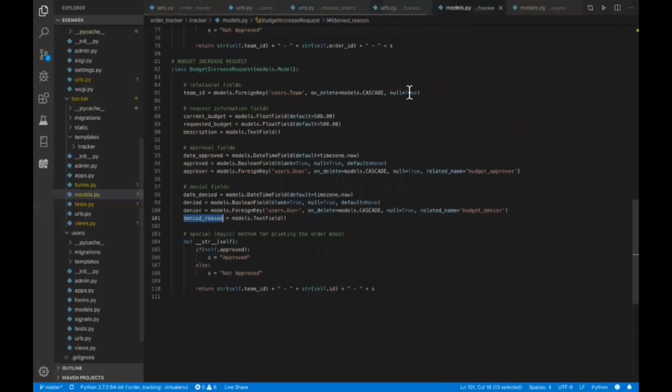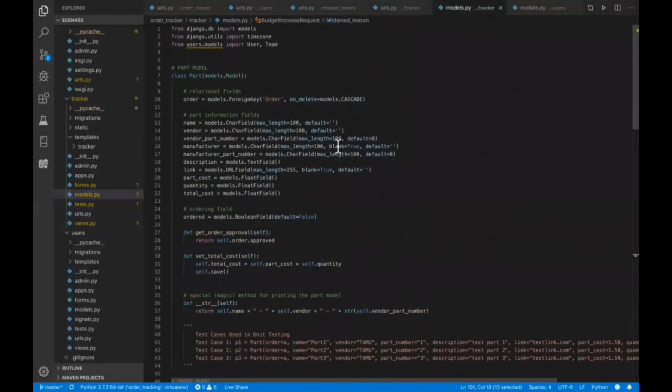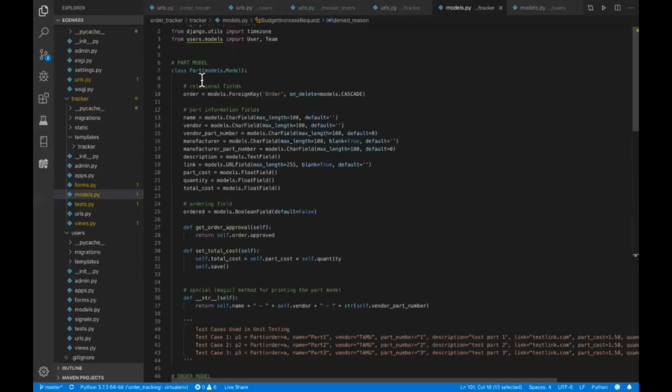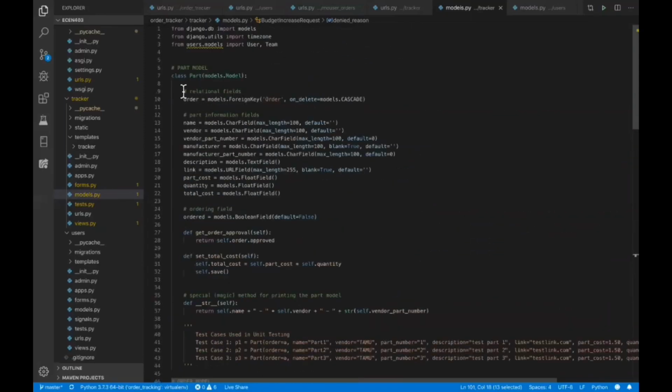Let's change gears and take a look at the models.py for our tracker application. So obviously, you're familiar with the idea that we are adding parts to the database, and we want to keep track of what parts are ordered by what team. So here's how we do this. The part class is the child class for the order class, which is the parent for the part. That relationship is described here under this relational fields comment. The order attribute for a part is a foreign key relationship to the order table. So you associate a part with a specific order and its order ID.